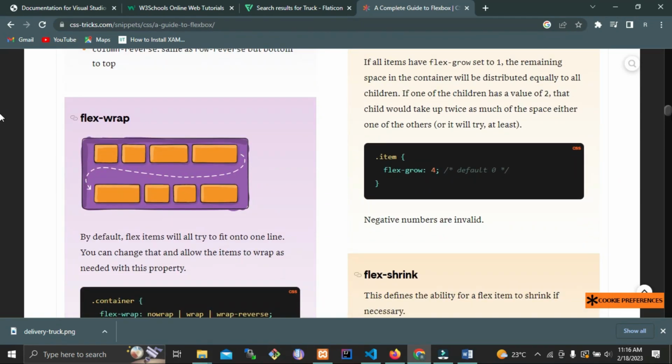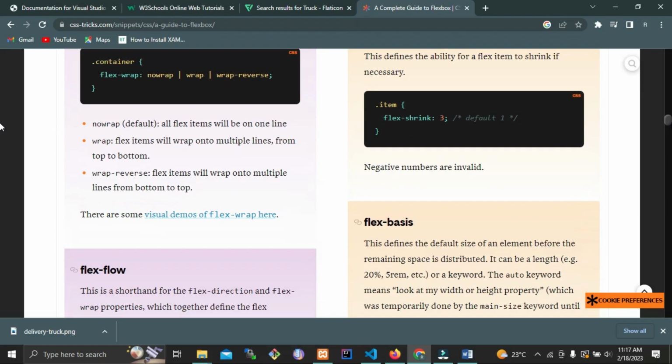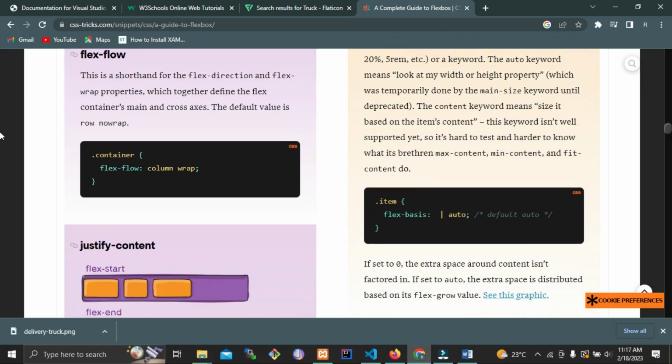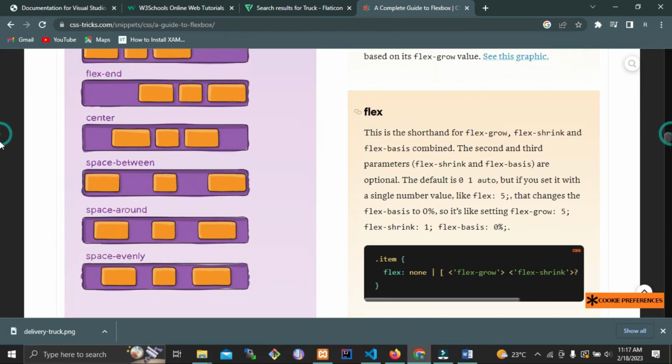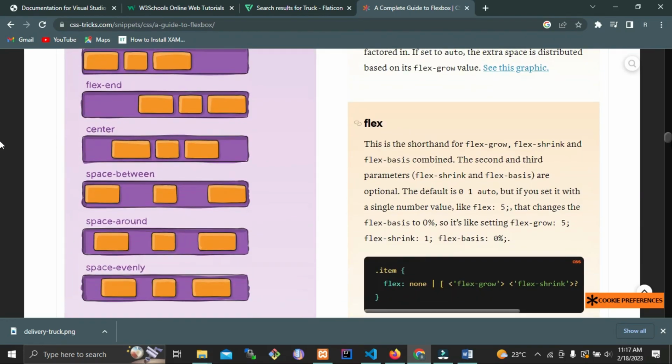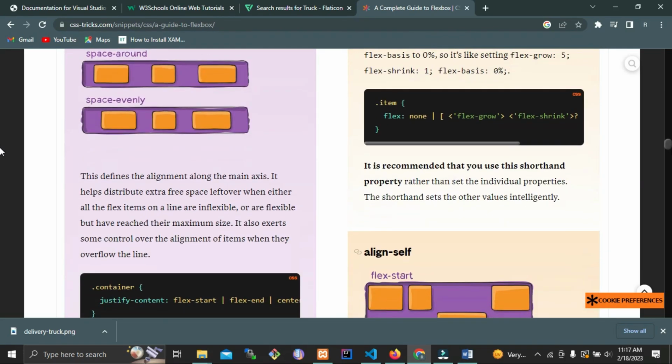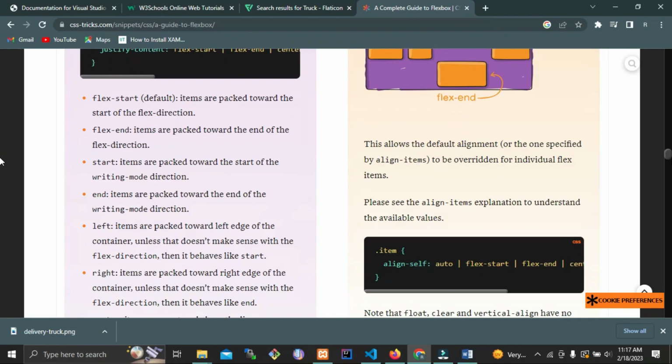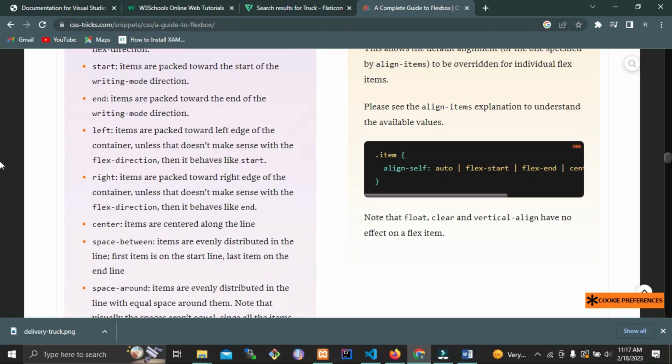You come and study about flex wrap, just in case you have an extra amount of elements inside a particular parent element, they can automatically go to the next line. That's what we call the flex wrap. You learn about the flex flow. If you want column wrap, maybe they should start from the flex end or flex start, space between, space around, space evenly. All these types of properties, you're going to be seeing them in our project.